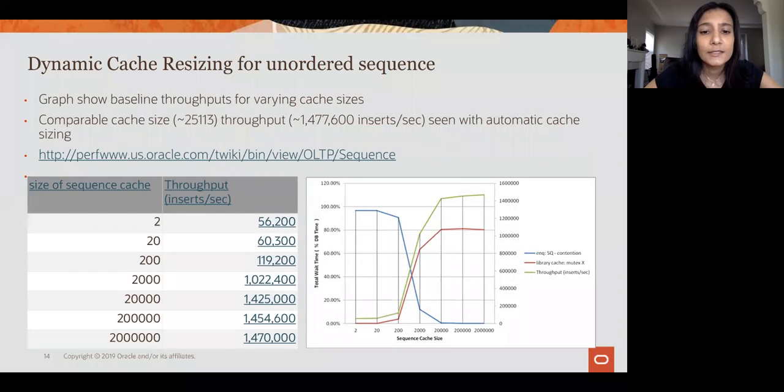Okay. So we evaluated the performance of this by comparing it with manually configured cache sizes. The table on the bottom left is basically without the feature. We manually set the cache size to different values, and we evaluated the throughput. And you can see that the throughput roughly stagnates around a cache size of 20K.